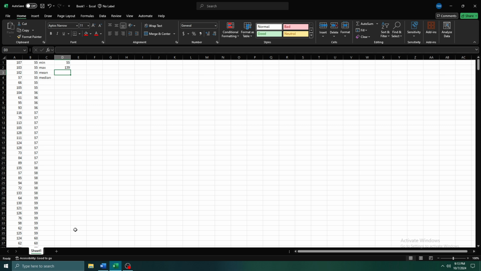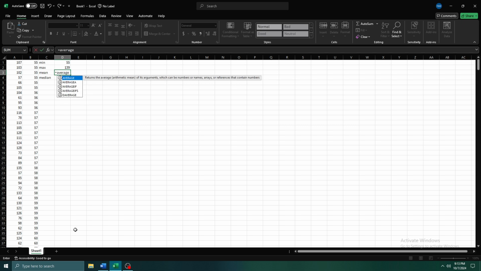So the mean, I'm going to find a free cell. I'll click equals. I'm going to type in average, right? And you don't even have to type the whole word. By the time I type in AVER, I can hit tab.